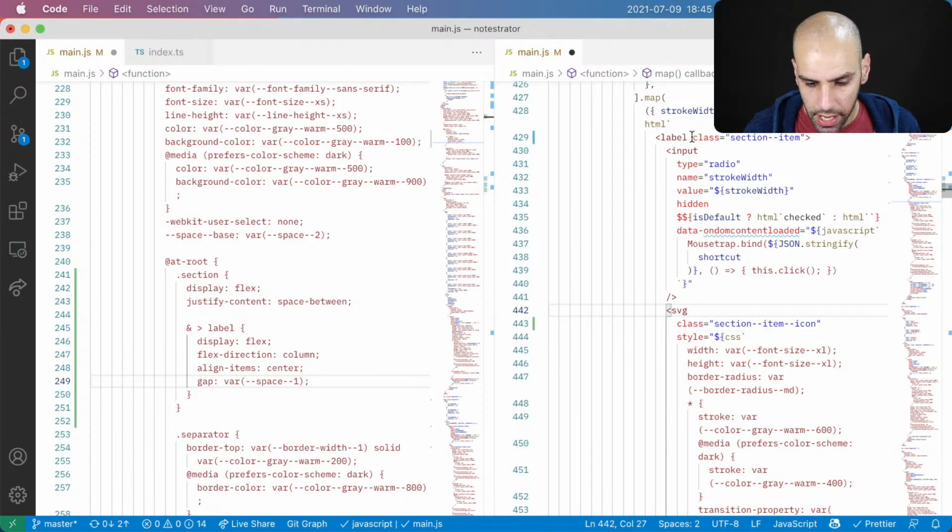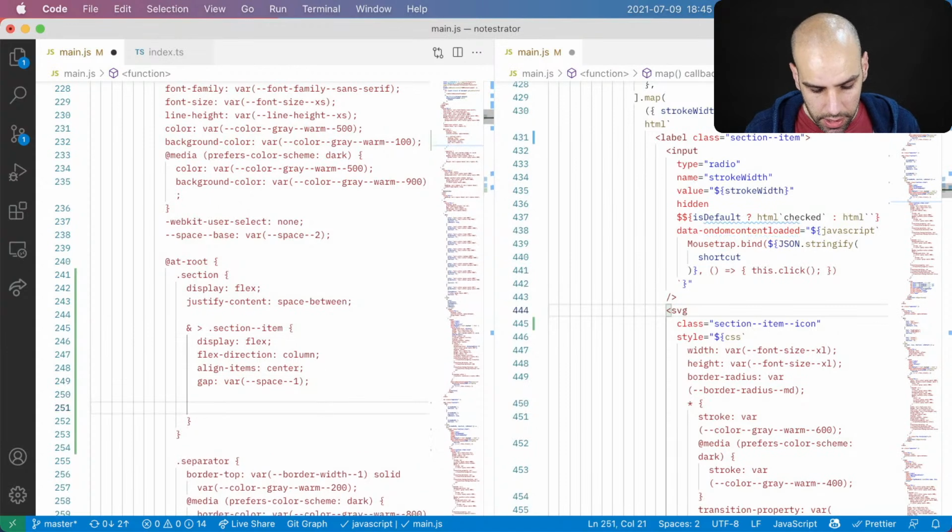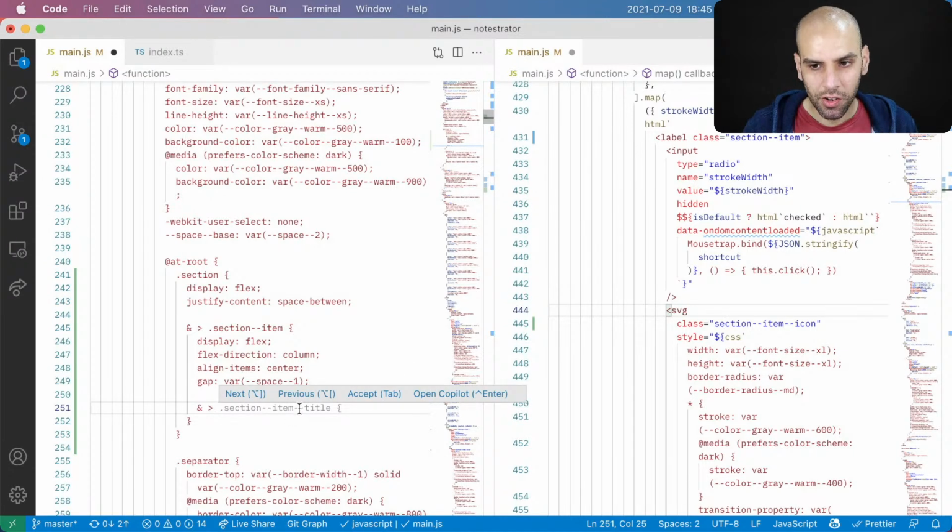Okay, so I have a section item. I will call this section item. And in this section item, I will have, oh, look at that. It is almost getting it right, but it's not section item title. It is section item icon, but it got right the convention that I'm using. So that's kind of okay. That's Copilot, by the way. Copilot's doing that. So icon.